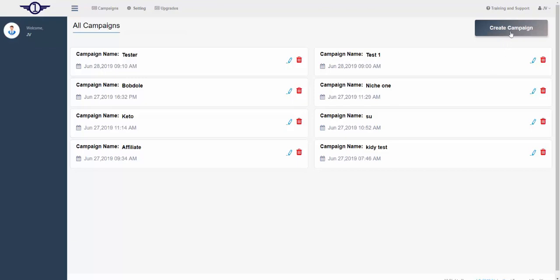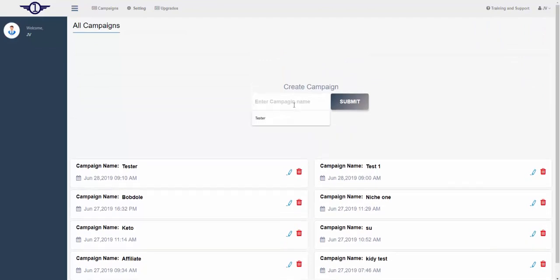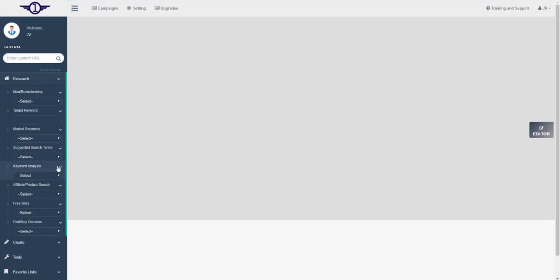The first thing you do is create a campaign. So you enter your campaign in here. You can see I've put tester, but I'm going to put tester 2 to keep it original. Here we go, submit that. And then you've got all the options. So as I say, it does a lot of stuff.